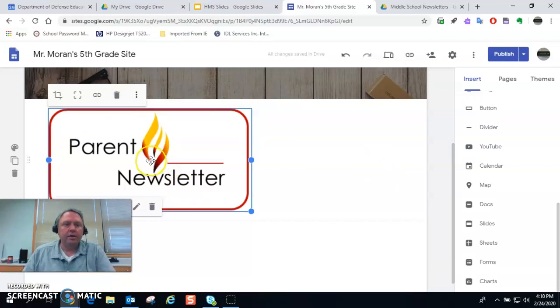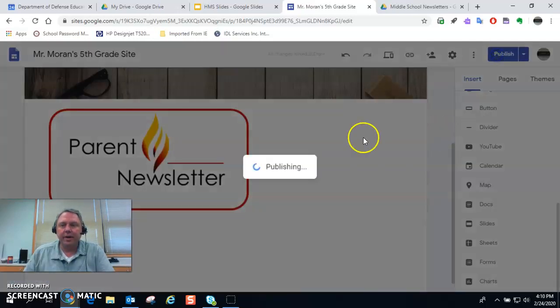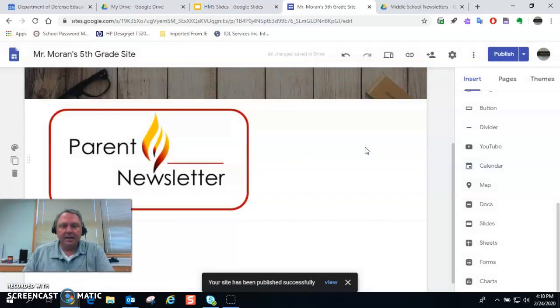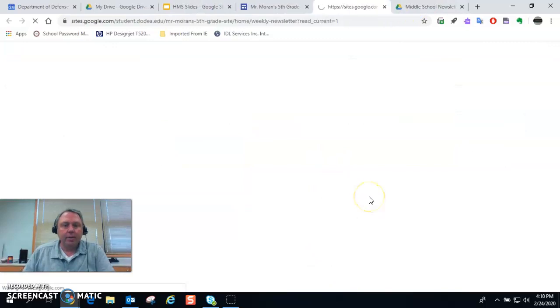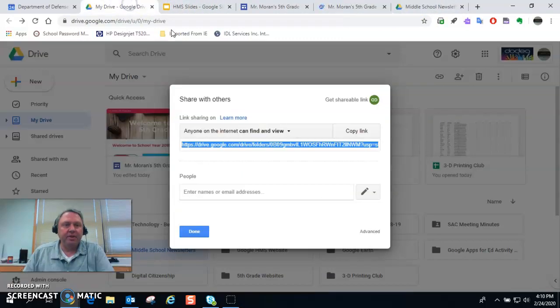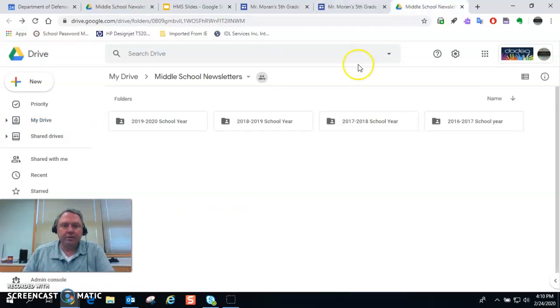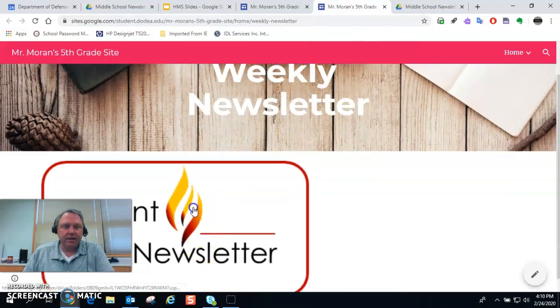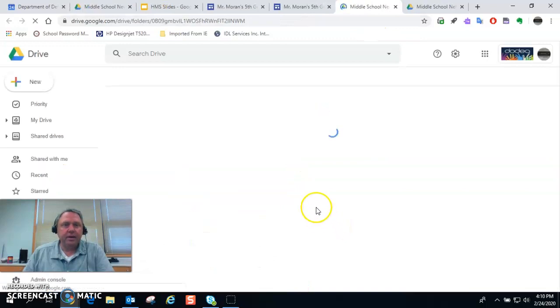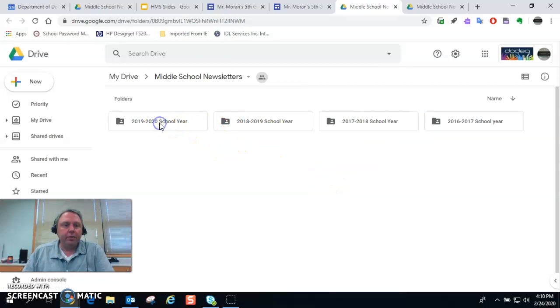And there we go. So when a parent clicks on the parent newsletter, it's going to go right to the folder. And again, I'm not going to be changing anything on the website after this. I'm going to be dropping everything into my drive right inside this folder. So I go to the finished website and I click on the link. And again, they don't have to sign in. They'll have access to all of your information.